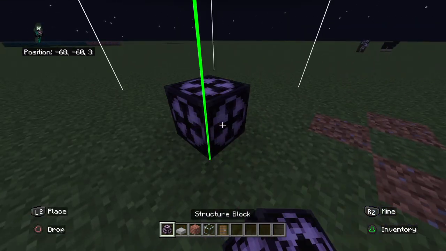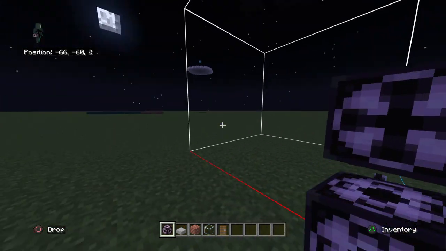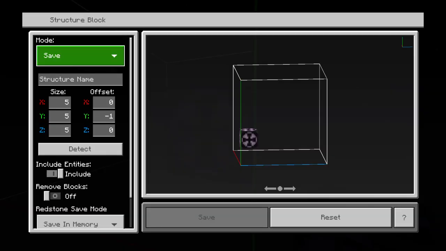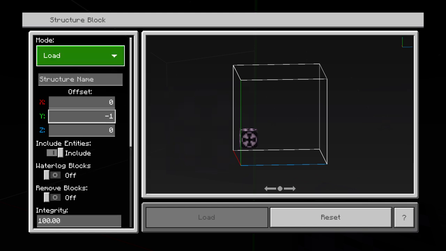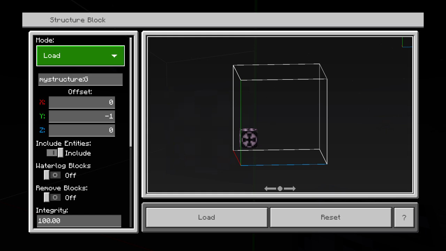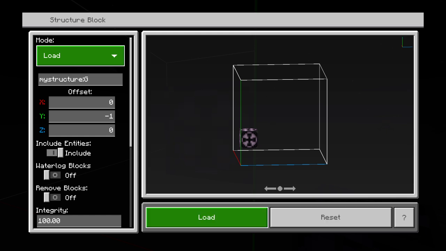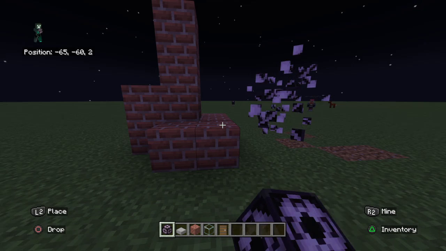Then if you place it back down anywhere, just gonna place it right there, floating in the air. Click in it. Go over to save, which is underneath mode. Click load. Structure name it G, or whatever you named your structure. Go over and click load. Then it will load your build again.